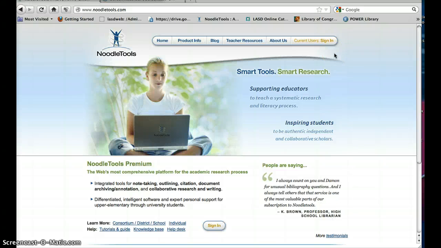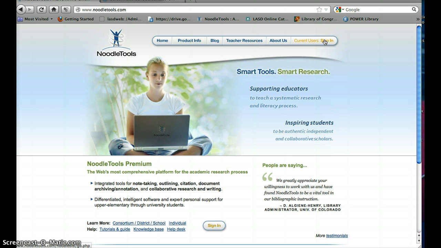NoodleTools is an absolutely amazing subscription database that will help you manage your research projects. So stop in the library to set up your account and you can find out how easy it is to use. There are 5 main areas that we'll quickly explore. There's projects, dashboard, bibliography, note cards, and the paper. So I will go ahead and log in so you can see what I'm talking about.